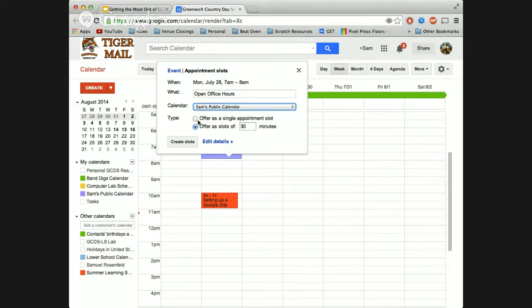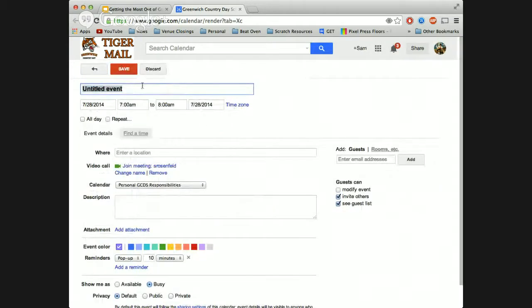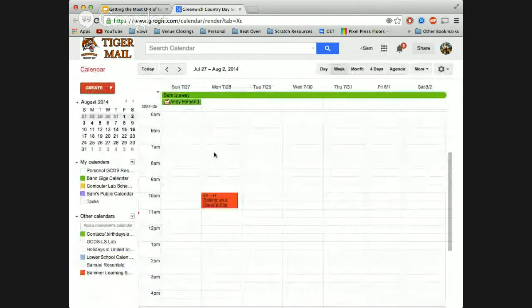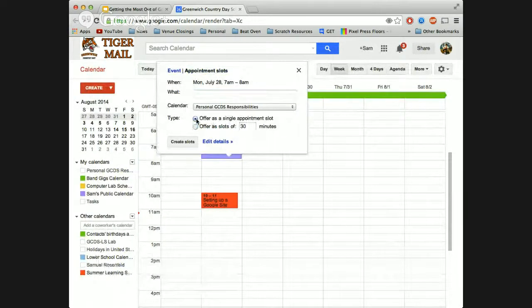Now the other options here are to offer the slots in 30-minute intervals. You can change it to 15, 10, 5, 45, 60. You can make the event as long as you want. So I could make it from, let's say, 7 o'clock to 10 o'clock, and I could make it one single appointment slot that's 3 hours long. So you can vary this.